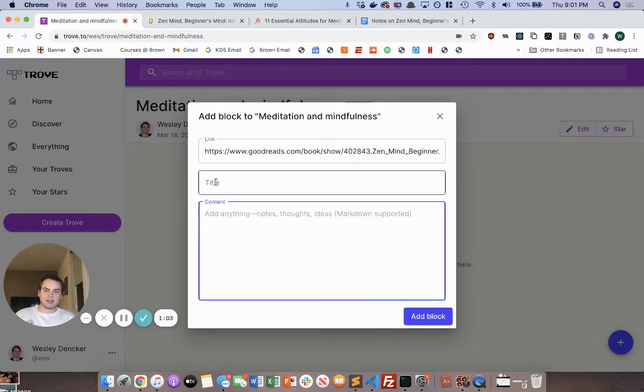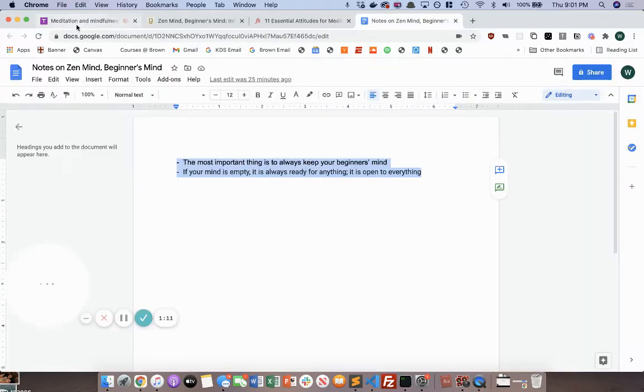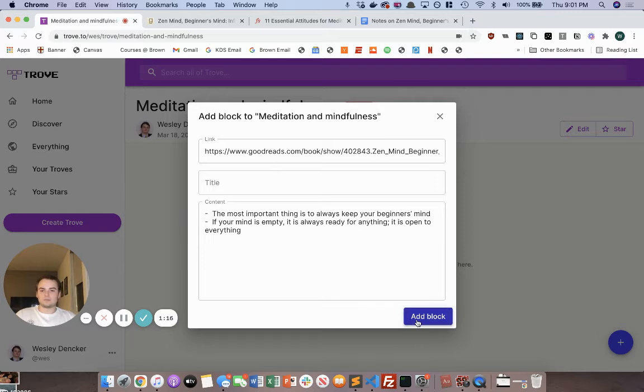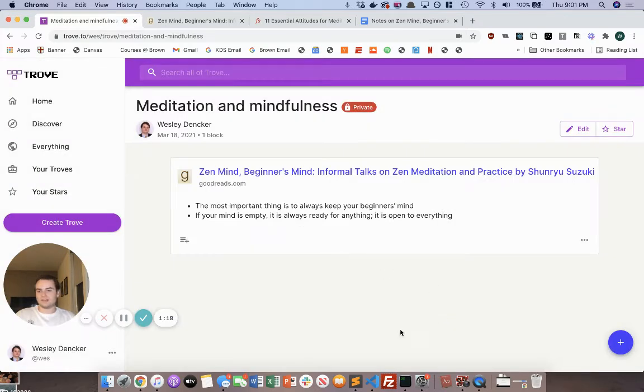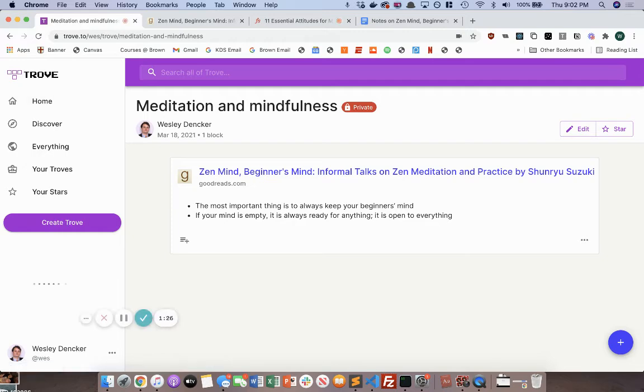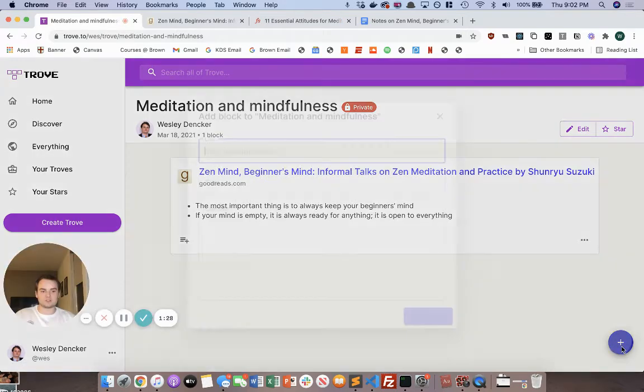I can add a custom panel if I wanted to, but I'll just leave it blank because it will autofill from the URL. And I can also leave some notes on it. So let's say I have some notes already over here. Go ahead and add it. And there it is. So that's there. Let's say I want to add another resource to this Trove, this Farnham Street article called 11 Attitudes for Meditations.